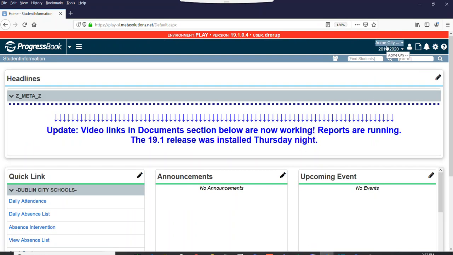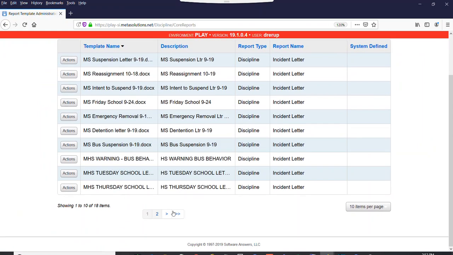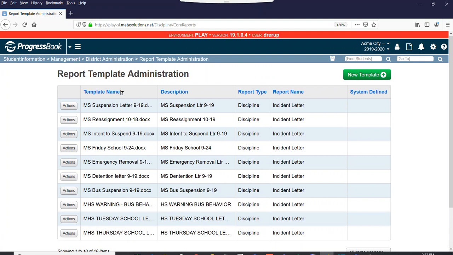I am at the district level, so I just switched to the district level, and I'm going to type in the word template. It takes me straight to the page where I can load absence intervention templates and where I can load discipline letter templates.